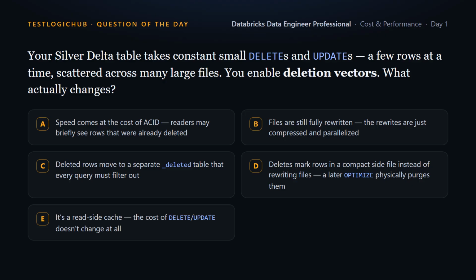B. Files are still fully rewritten. The rewrites are just compressed and parallelized. C. Deleted rows move to a separate deleted table that every query must filter out. D. Deletes mark rows in a compact side file. Instead of rewriting files, a later OPTIMIZE physically purges them. E. It's a read-side cache. The cost of deletes and updates doesn't change at all.